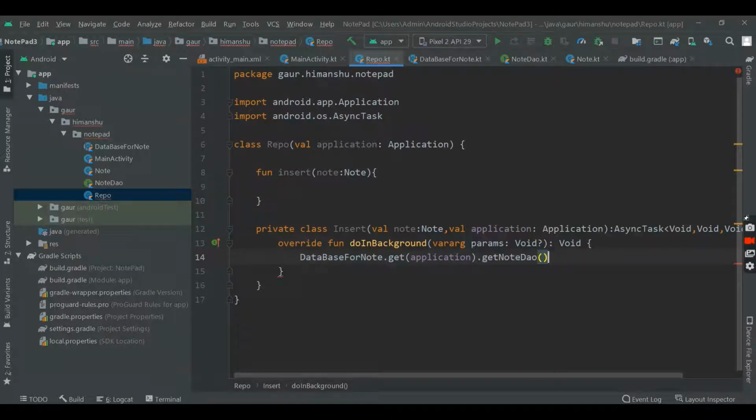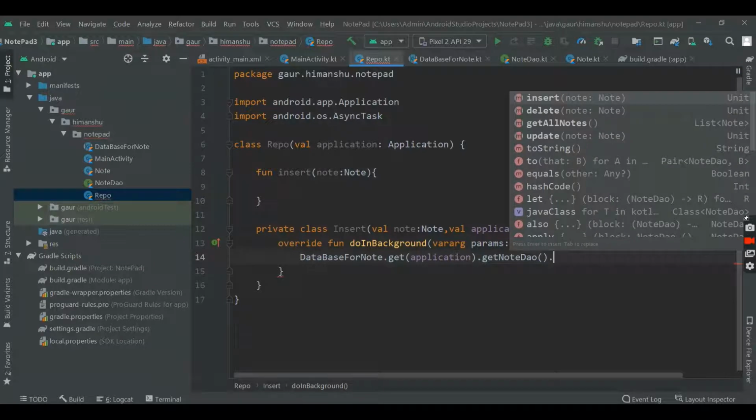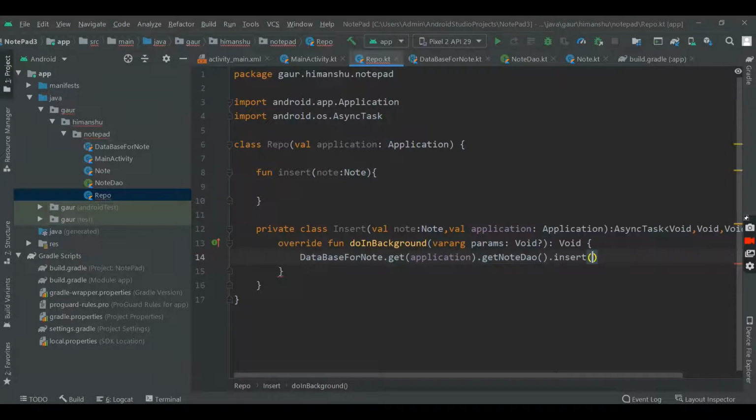And after that I will take our NodeDao, and by using this NodeDao we will actually put our data in our database. So that's all. Now the return type is Void, so I return null, which is obvious.